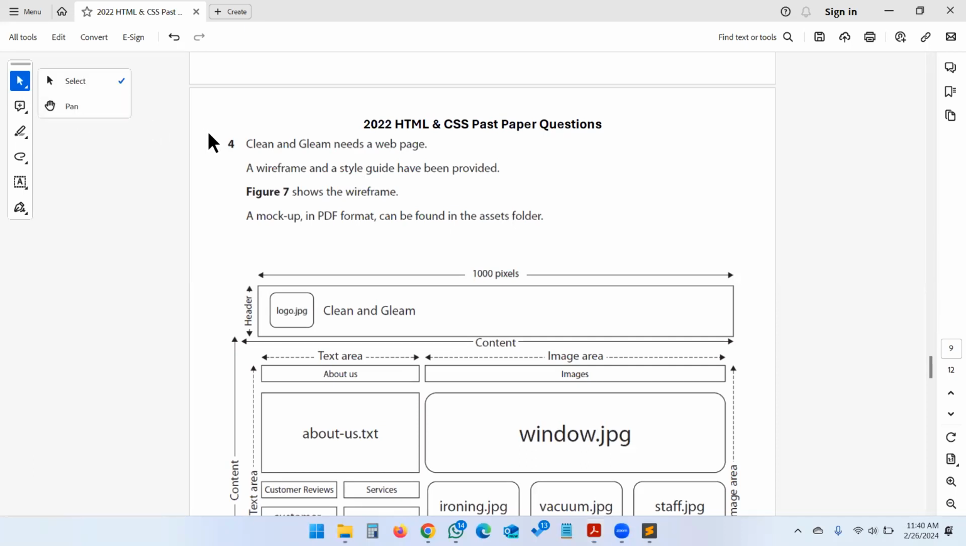Okay, so let's continue with this. Clean and Gleam needs a web page. A wireframe and style guide have been provided. Figure 7 shows the wireframe. A mockup in PDF format can be found in the assets folder.